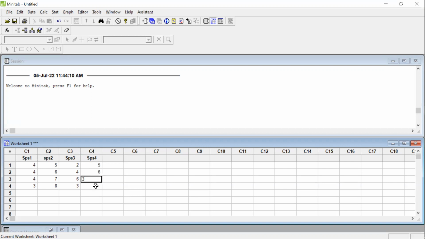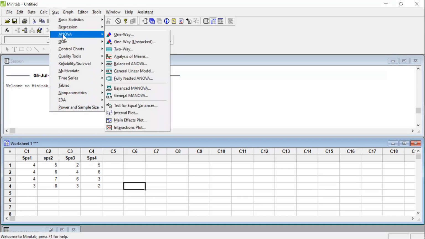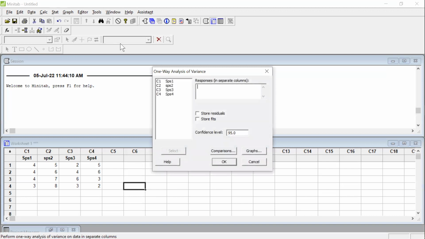So suppose these are your data, maybe for thickness or maybe for water content. For each parameter, you need to run it separately, okay? So suppose you have all this data for your thickness. After inserting the data, you go to Stat, then ANOVA, and One-Way ANOVA (Unstacked).